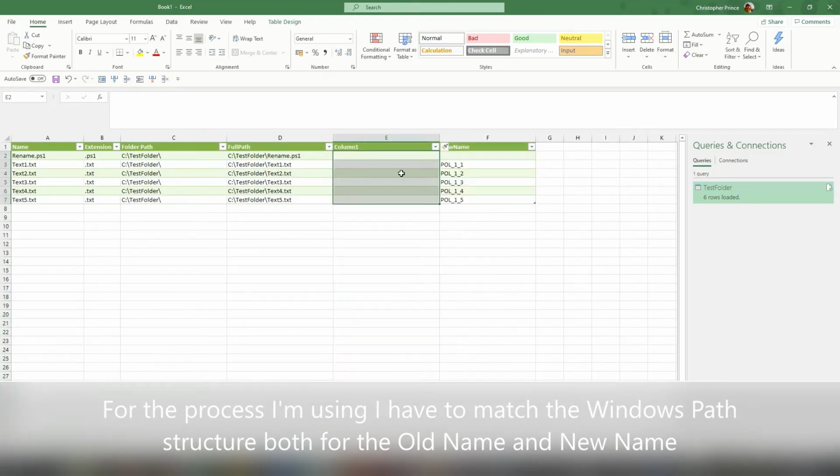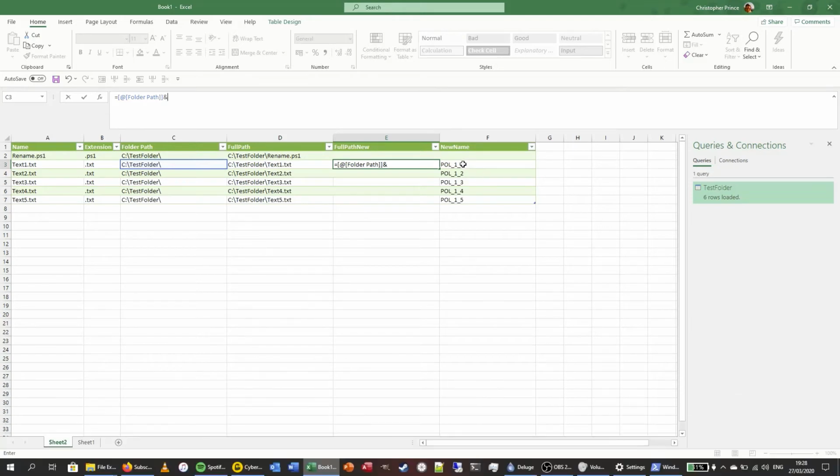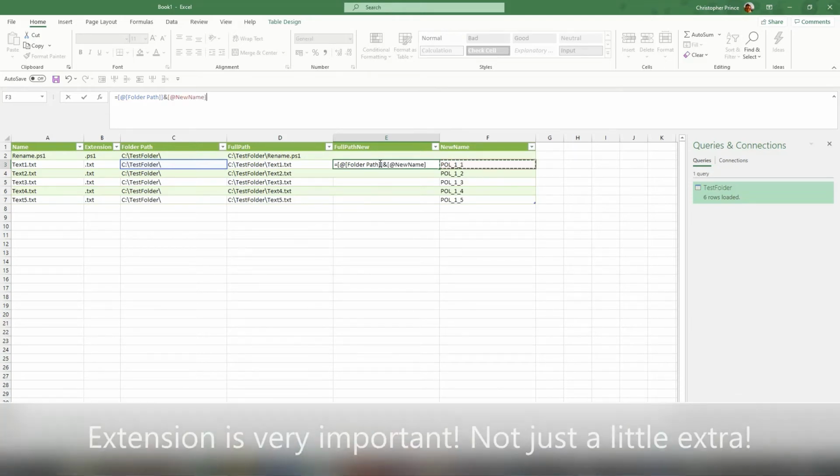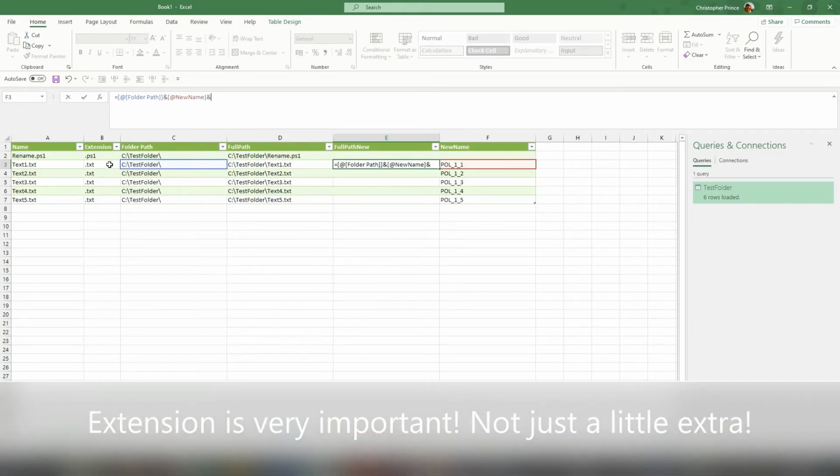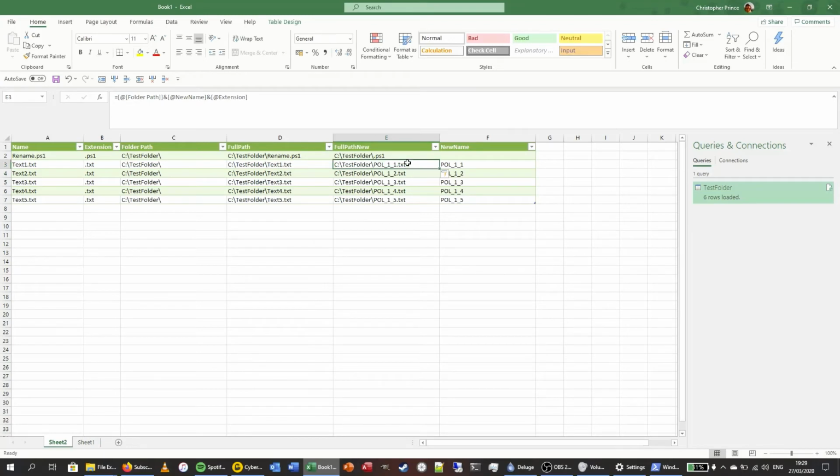So I'm going to call this full path new, and I'm going to enter from there because I want it to go to the same place as well. So enter plus that, and just as a little extra, I'm going to put the extension back on because the extension isn't back on there. And there we go, we've got a full new path.